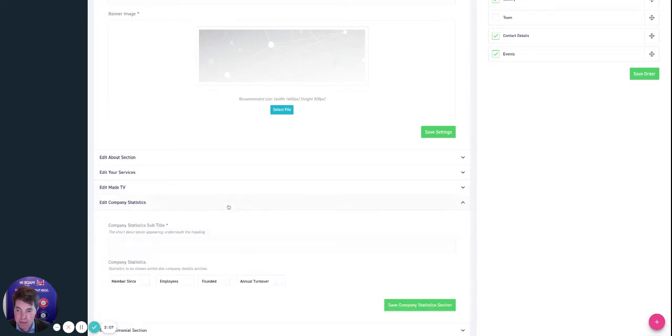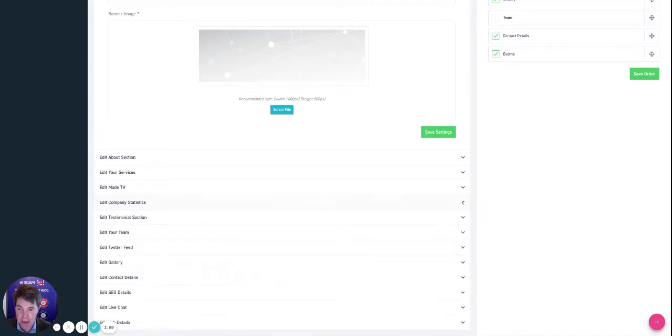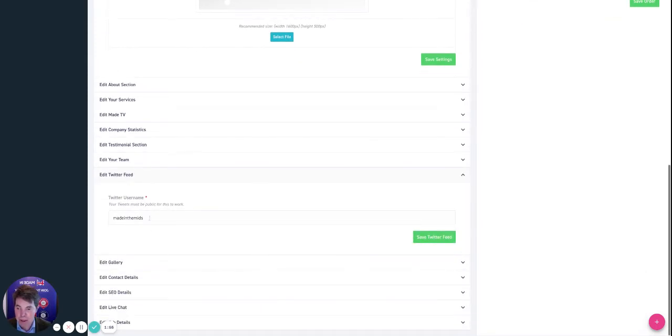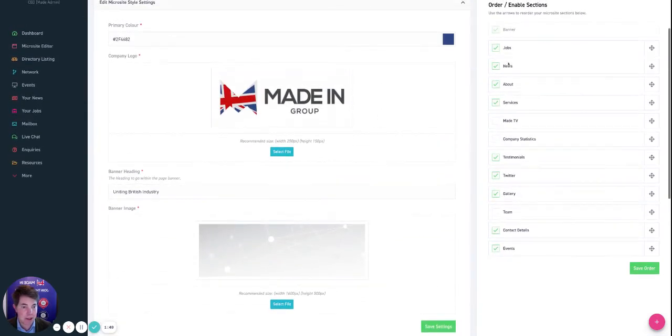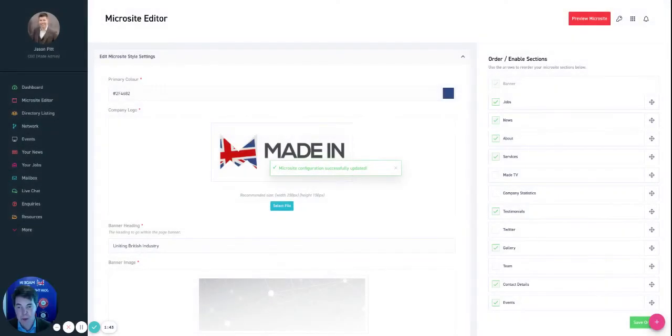Company statistics. This is quite interesting information, particularly for members. They're interested to see the size of the company, the year it was founded, and how long you've been a member. These are interesting statistics. Enter your Twitter feed. Whatever your Twitter handle is would affect the corresponding content on the Microsite. And if you didn't want it to appear, you could simply untick it, save the order, and if we went back into the Microsite, that would have just disappeared.